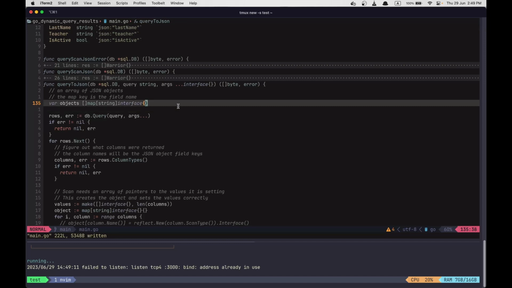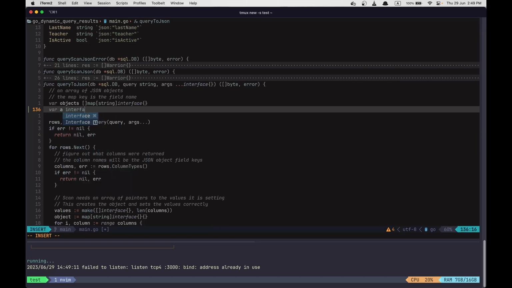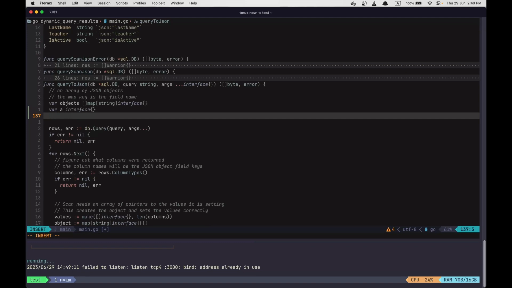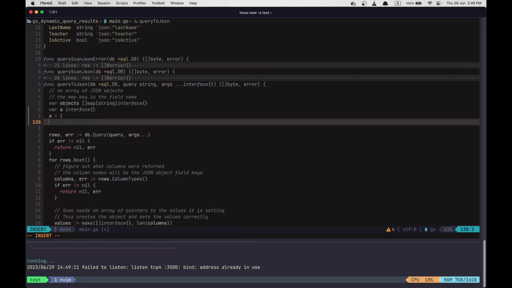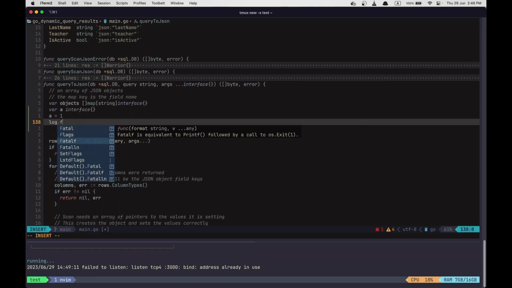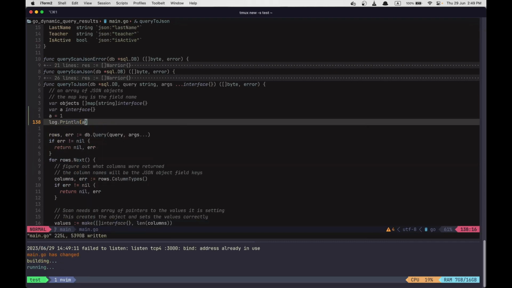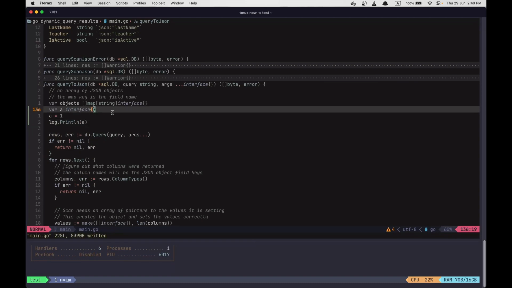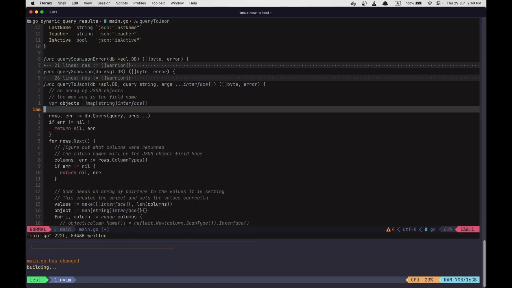So if I have var a is equal to interface, then a can be like one, basically. Then I can just log, println a, so it doesn't complain. So you can see it's compiled, it's working. So interface is a kind of base type, basically.